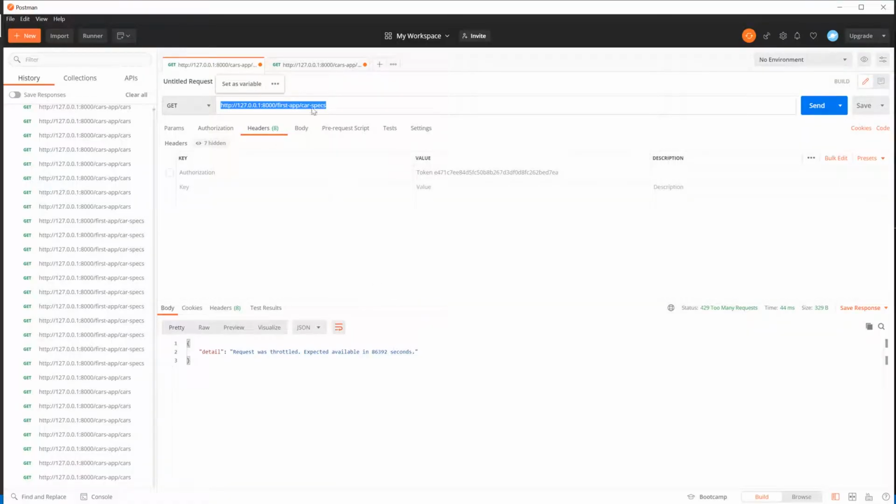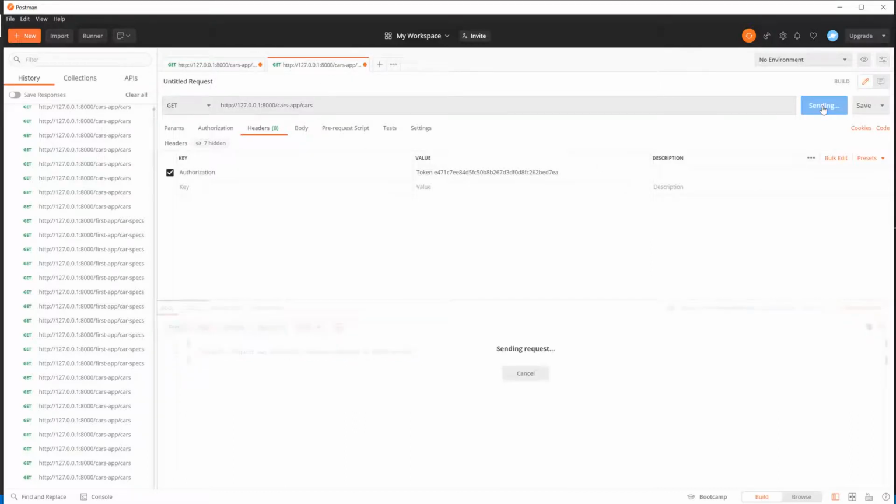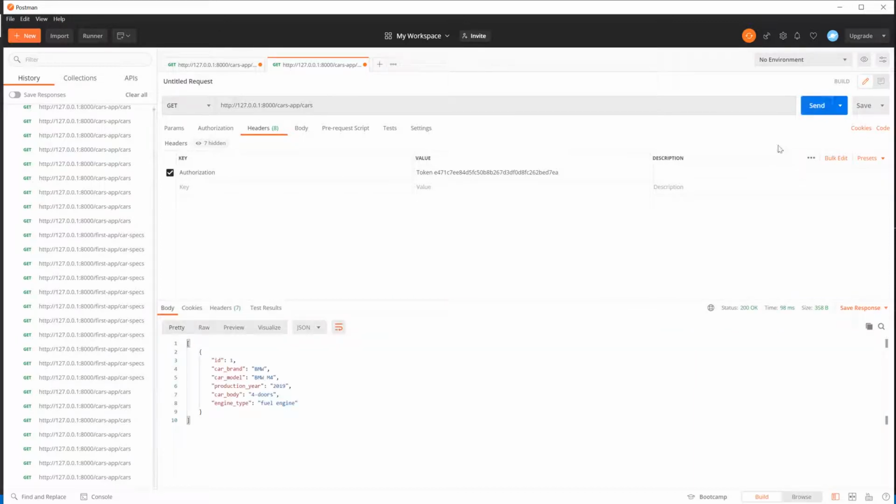So I'm going to perform here for the cars app 2 requests. So I'm going to perform the first one. I got the data back, and the second one, and the response is still here, and then the third one should be throttled. And as you see, it's throttled.